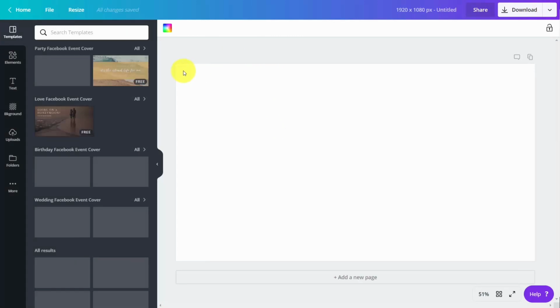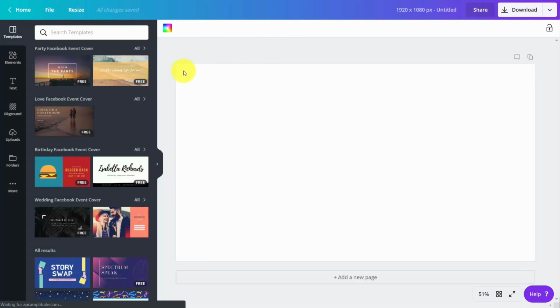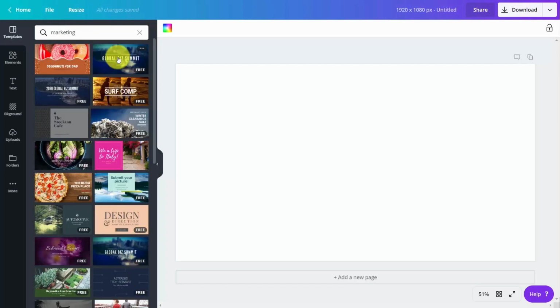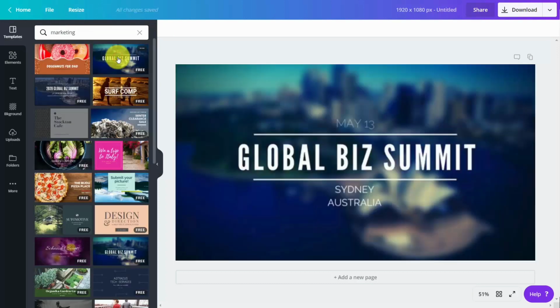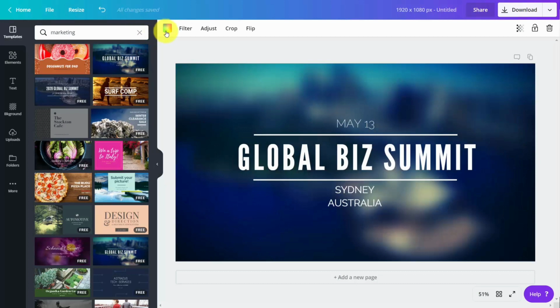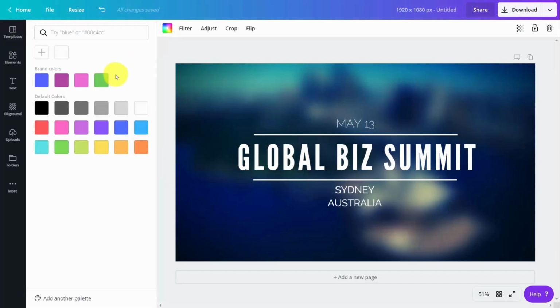And you're going to have templates that you can use for your Facebook event cover. And because these are going to be higher resolution, they're going to appear well to get attention for your Facebook event. And so as always, what you're going to want to do is to start with your keyword. And you'll want to choose one of the free templates. Now what you can do is change the background to one of your brand colors.